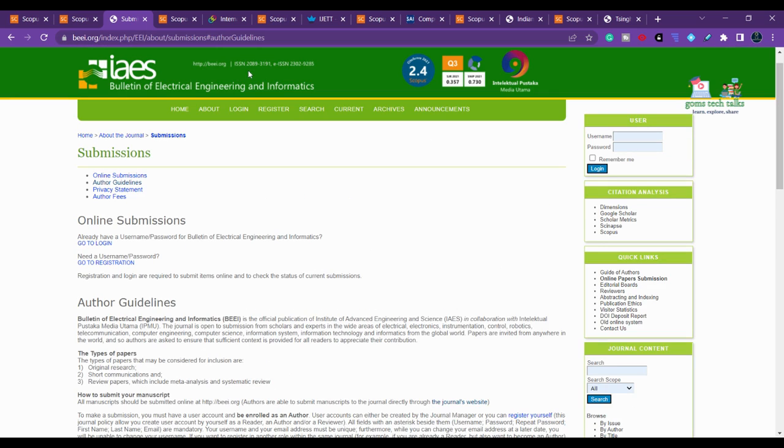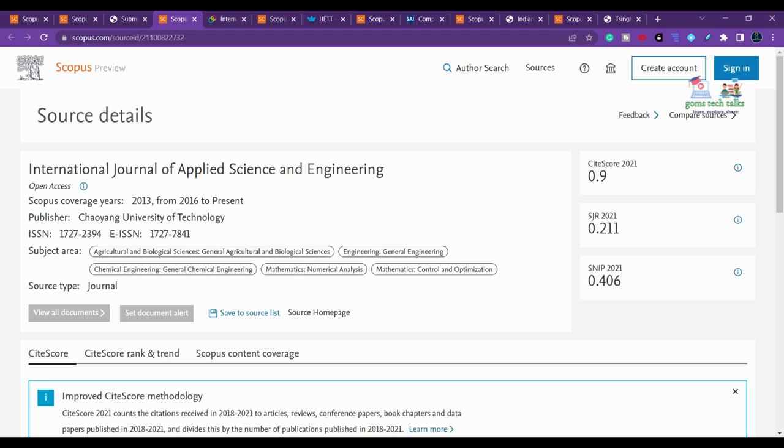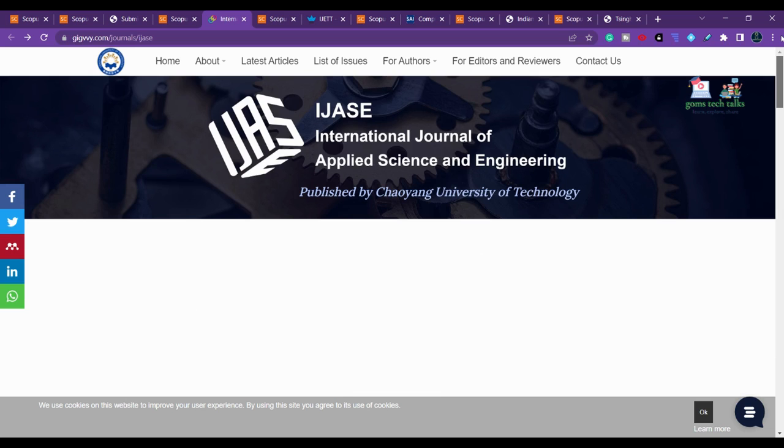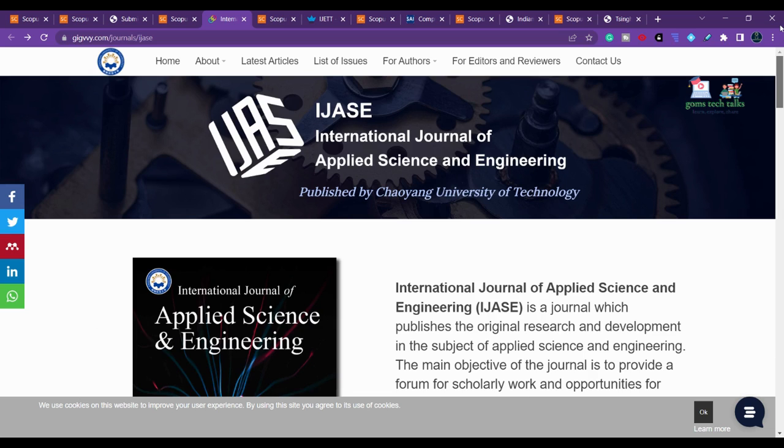So next we will proceed with the next journal, which is International Journal of Applied Science and Engineering. This is also in Scopus to present. So till now it is there, and the subject areas are agriculture and biological sciences, engineering, chemical engineering, mathematics, and so on. I think they are covering more concepts, more subjects. So let us proceed with IJASE, International Journal of Applied Science and Engineering.